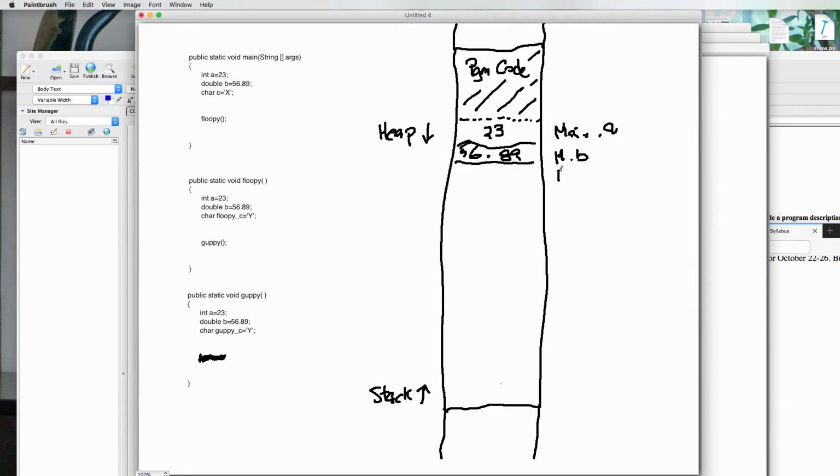And then there's going to be main.c. And what's going to happen in there is that is the character X. And I come along here and I start executing, and now I come to floopy, and I come down to floopy, and now floopy declares some variables.